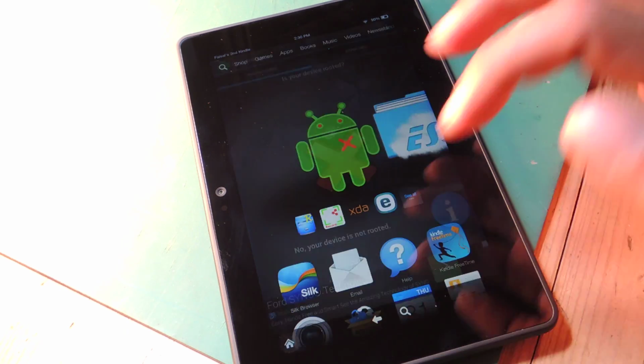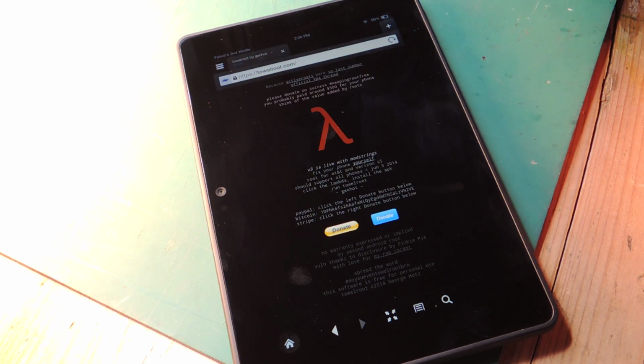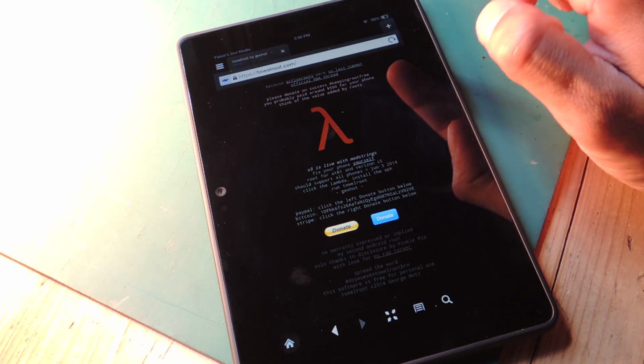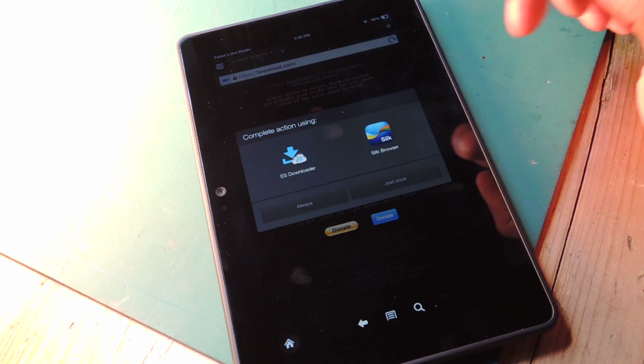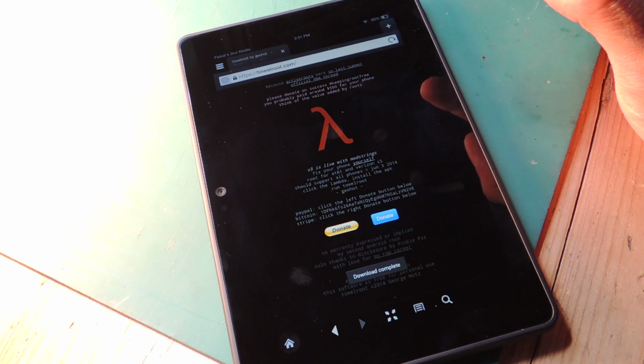To begin, what you're going to want to do is go to your browser, and I have the links for all this stuff in the full tutorial. Go to a website called Talroot. This is the app that we're going to use to root our device, and it's by the pretty famous hacker GeoHot. So go to the website, and to download the app, just tap this lambda symbol and use the Silk browser to download it.